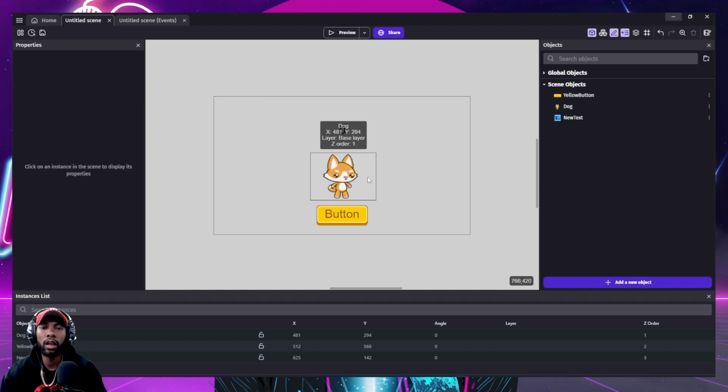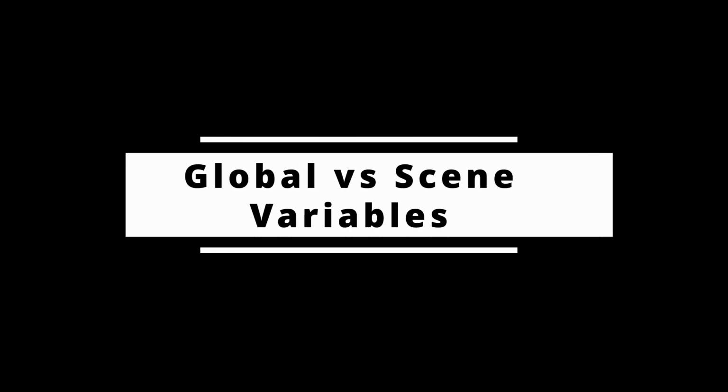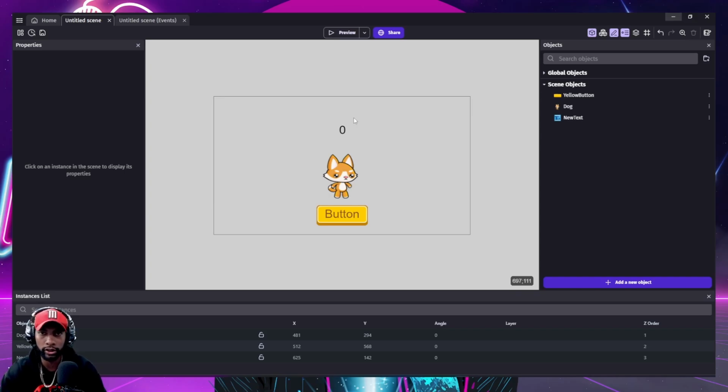All right, so the way that this works is essentially currency, money, numbers, they're all a variable. You have two types of variable: scene variables and global variables. To make it short, global goes across your whole game. So if you have a whole bunch of scenes or levels, you want to call it, and it goes across your game. Scene variables are only for that scene, so it doesn't go past that scene.